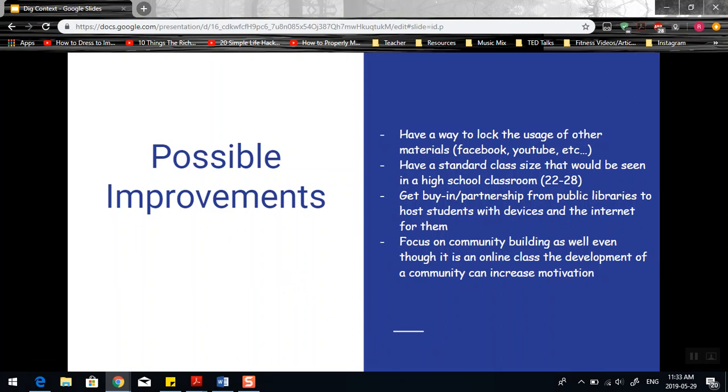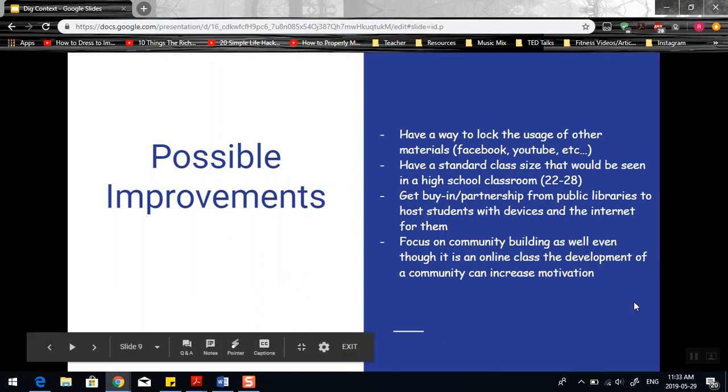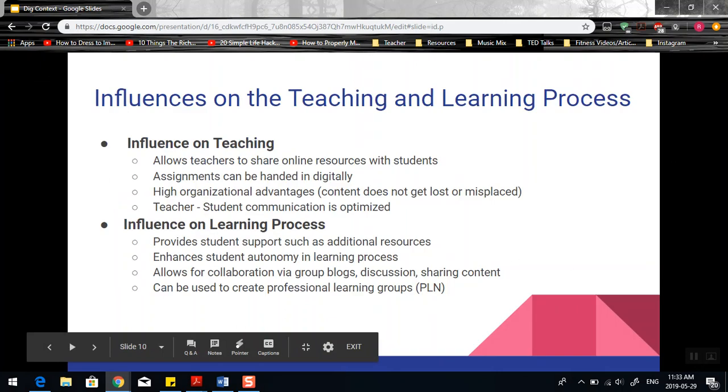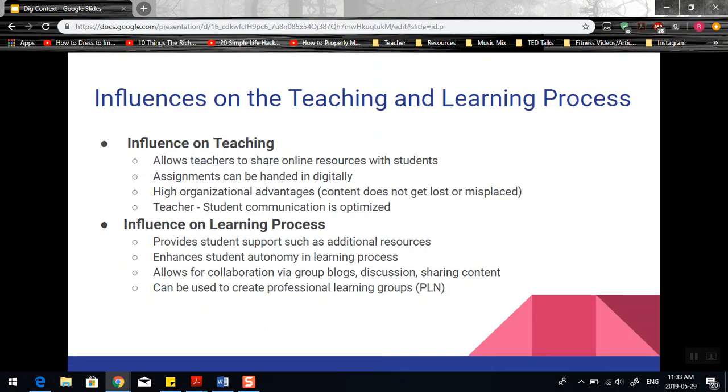Another thing, we could get in a partnership with public libraries to host students with devices and internet in case students are struggling with connections. Also focusing on community building, though it is an online learning module. The development of a community can increase motivation.